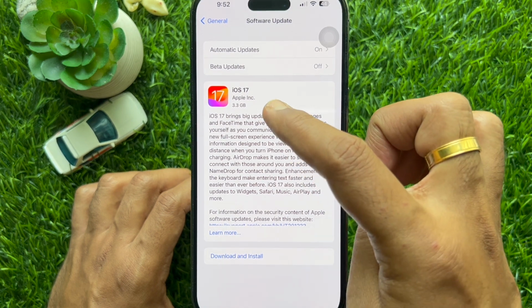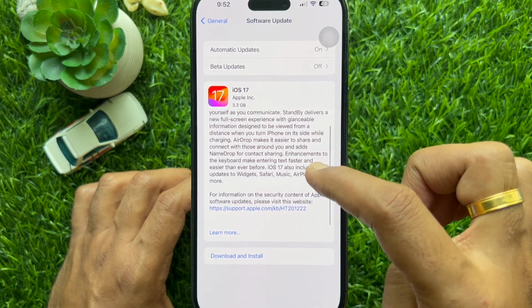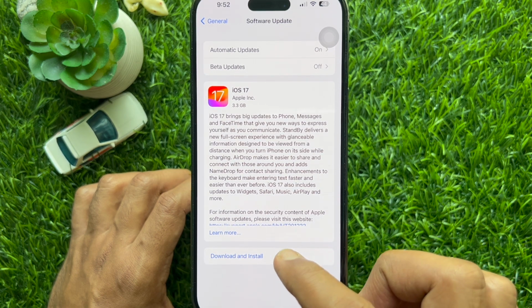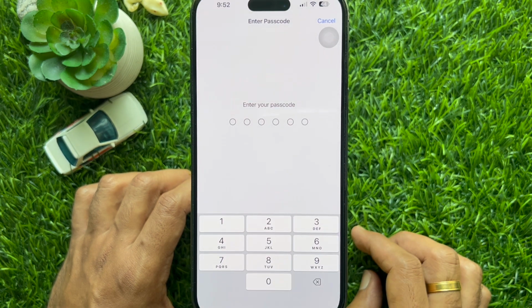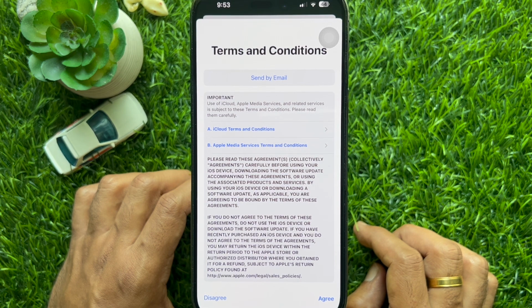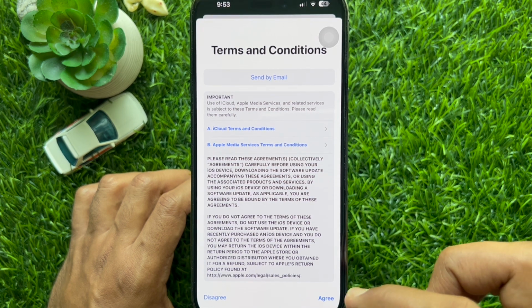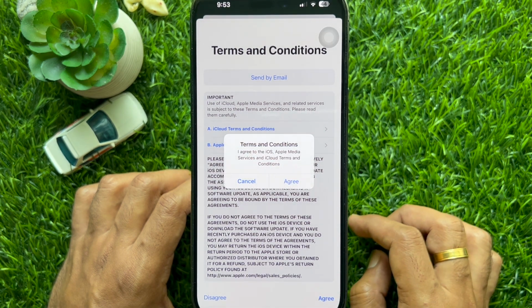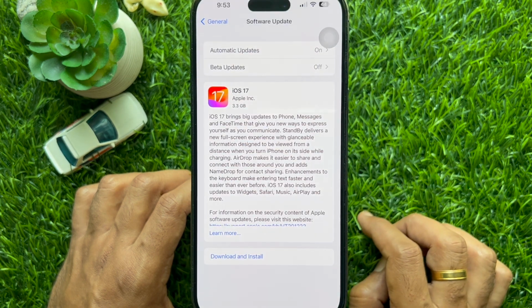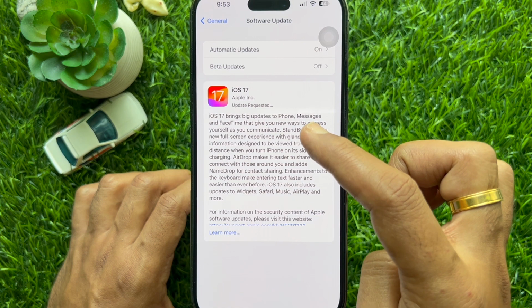In iOS 17, total file size 3.3 GB. Now tap Download and Install. Enter your iPhone passcode to confirm it's you. Now Terms and Conditions, tap Agree on bottom right. Also tap Agree. This will start downloading iOS 17 updates. Update requested.